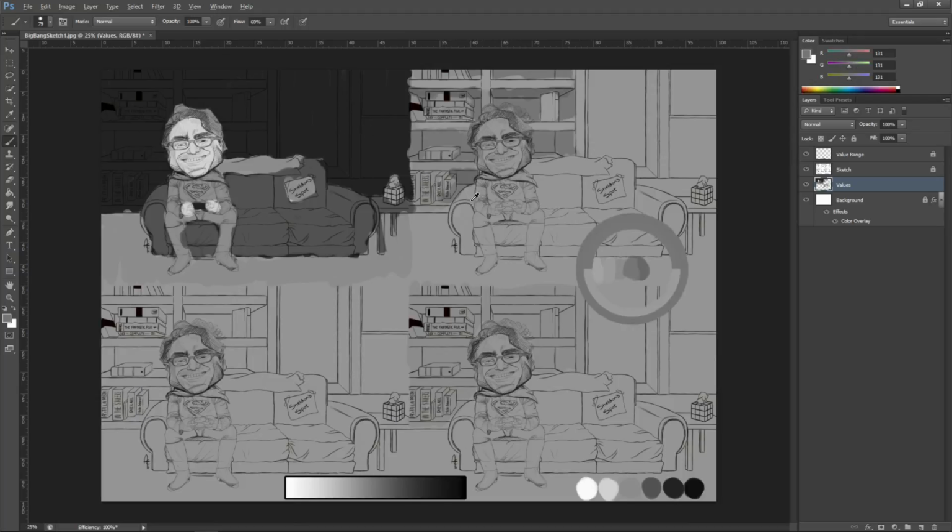So as you can see in here, let's just add some of these books. We don't want to give too much attention to these books. I mean, I've written names on those just to mess around, but this stuff's going to be quite blurry. You're not really going to be able to see any of it. There's not going to be much value range in there. So that's the value range that we would do for the bookcase back there. Okay, so then let's expand that value range out a little more.